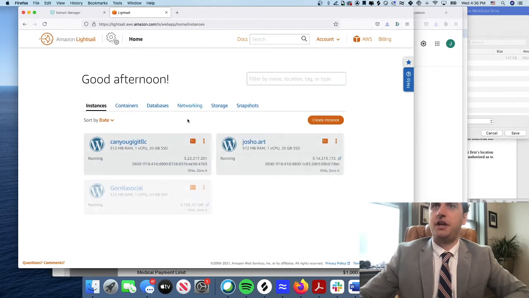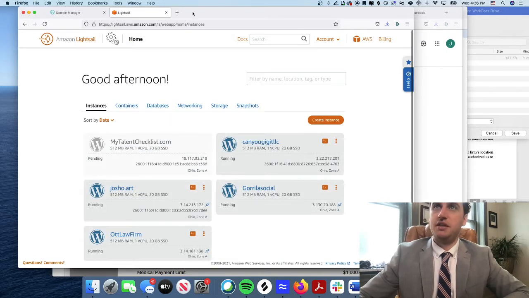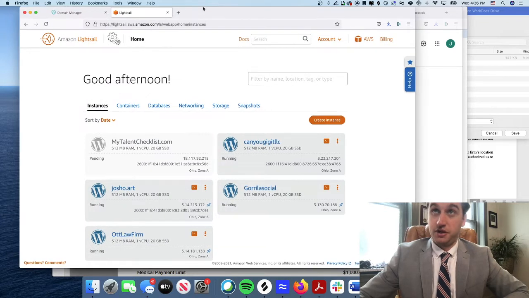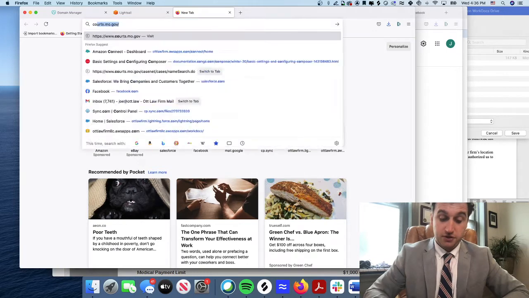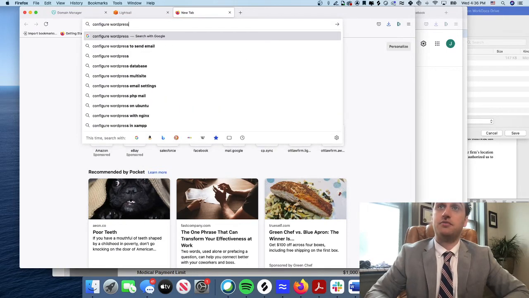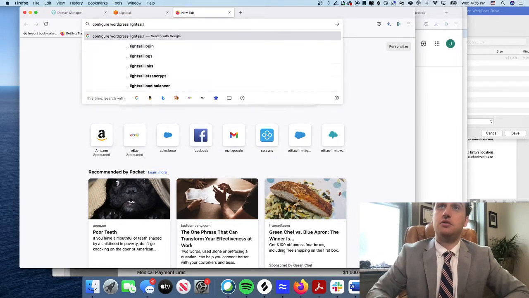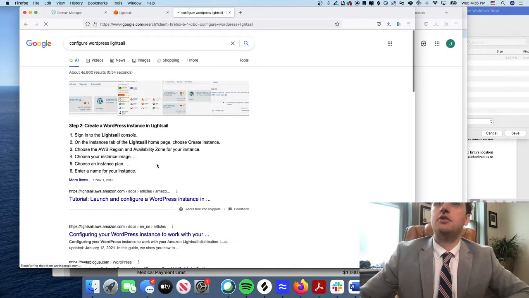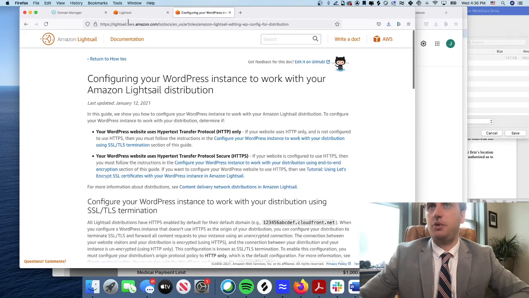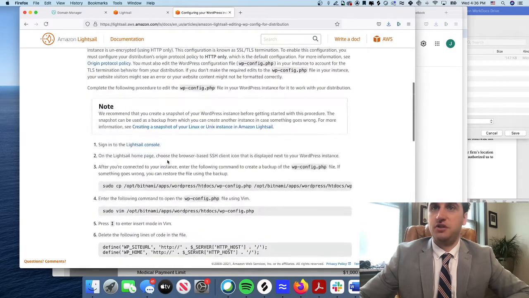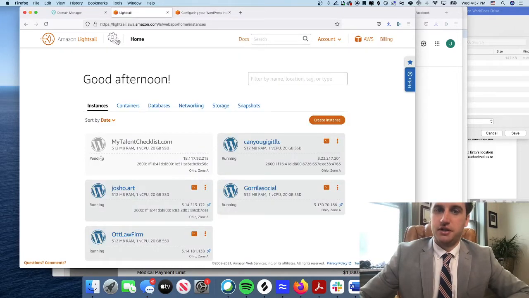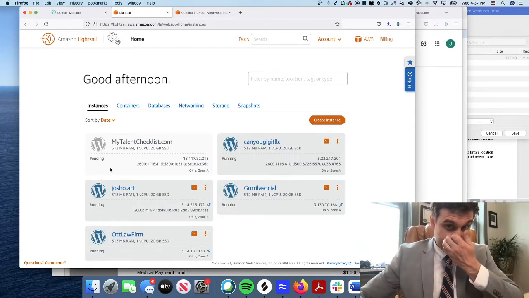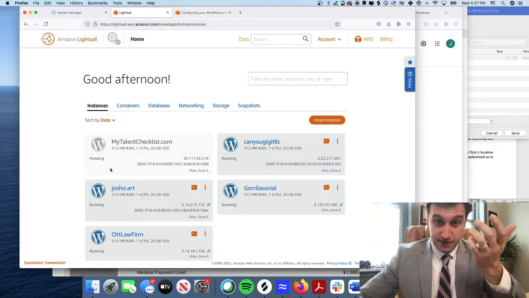Okay, so now the next step. With any of this stuff, when you're setting up these sites for configuration, you're just going to want to type into Google what you want to do. So, configure WordPress Lightsail. Always follow the AWS documentation. It's very, very good, very specific documentation. Then you've got to wait a second, and it's still loading, so I'm just going to let it load, and it takes a little bit of time.